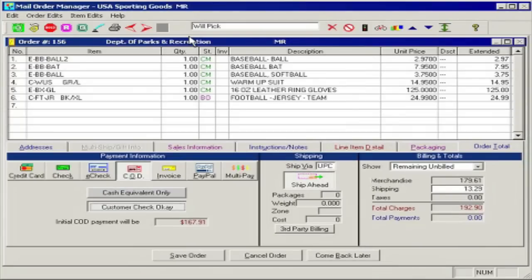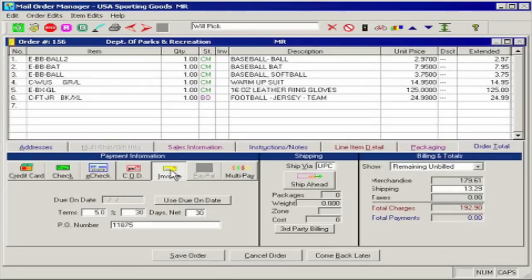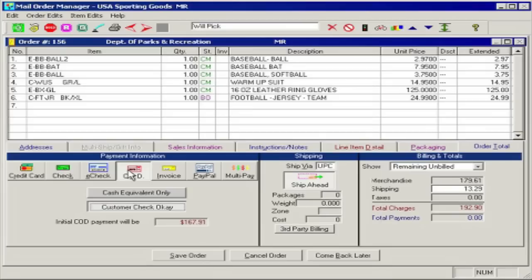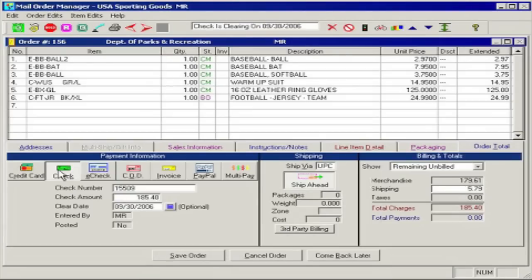MOM also lets you handle customer payments in different ways. For B2B customers, predetermined terms can be applied. MOM also gives you the option to send packages to customers COD, with additional options for cash or check payment. You can even put a check on a clearing date hold to make sure the funds are available.